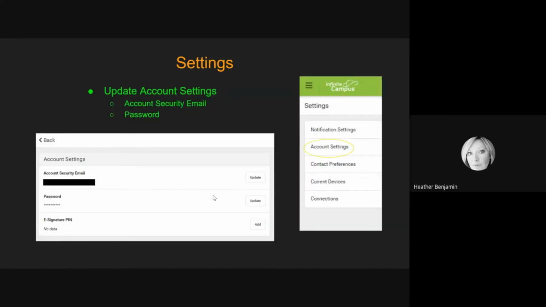In your account settings, this is where you can set up a security email, you can change your password, and you can even put in an e-signature PIN. So it's usually a 4-digit number. At any time, you can update this. So if you had an email and you needed to change it, you can go ahead and hit that update button and go through the program and change it. You can also do that with your password too.